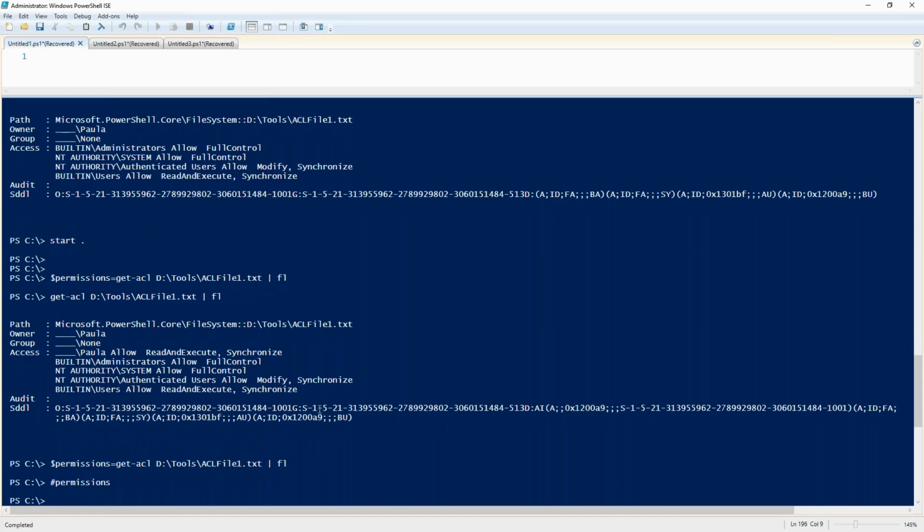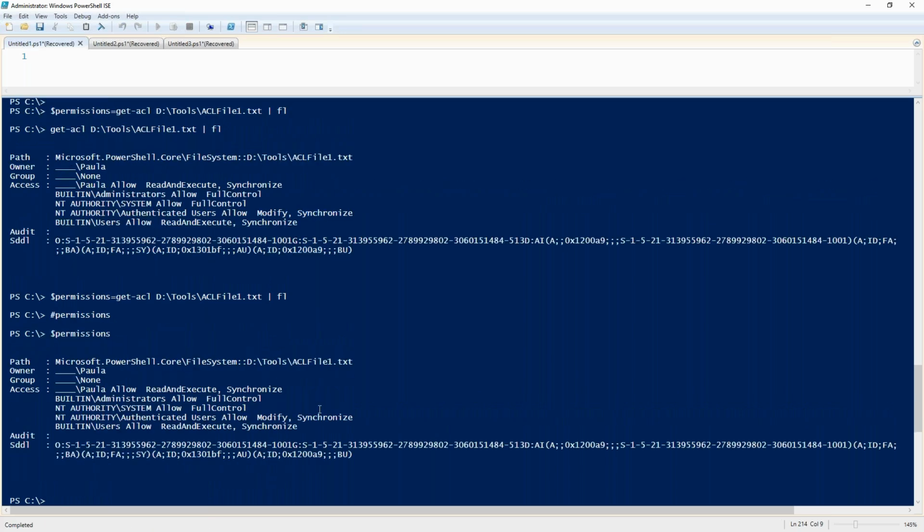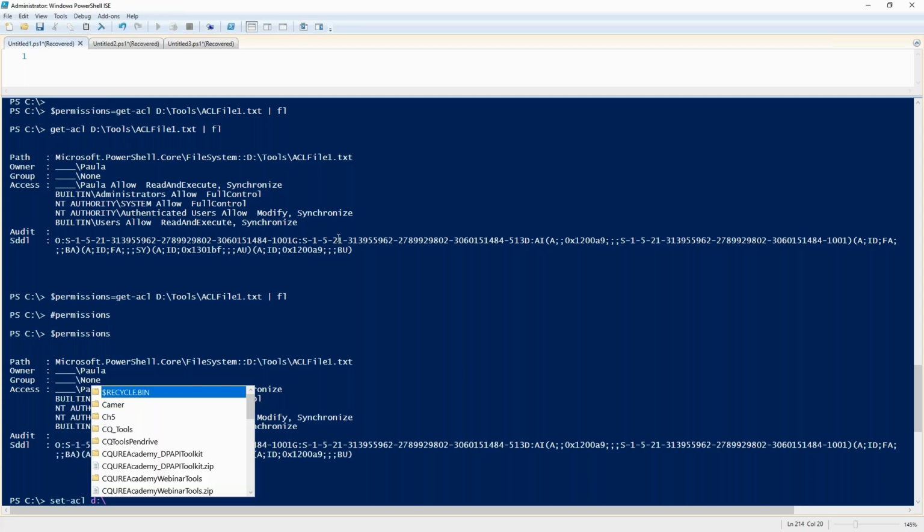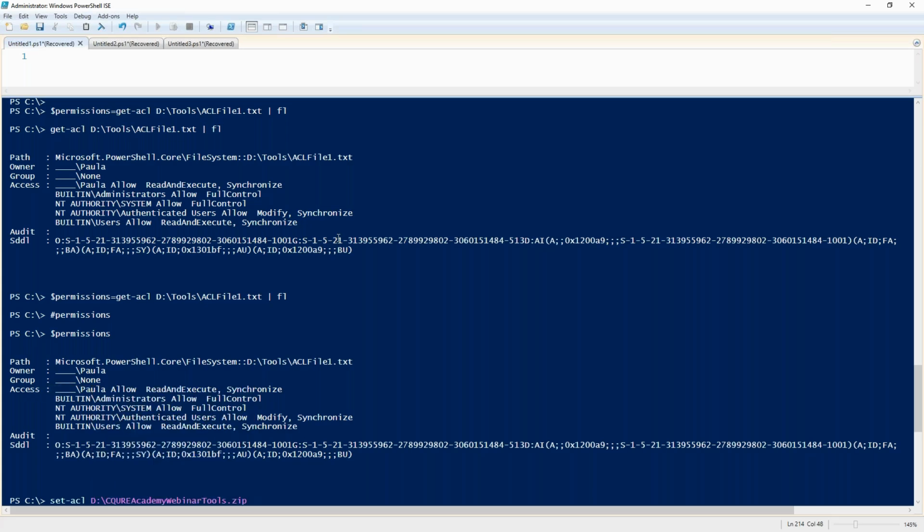Oh, why am I typing this? That's funny. Permissions. Here we go. So that's perfect, and you can see that it's the same, of course. And then we can set that on the particular type of file. So we can get into, let me do it, Set-Acl, fantastic, and then we can choose something, whatever that will be. Secure Academy webinar zip. Okay, fantastic. So we've got this particular package, and that's it.